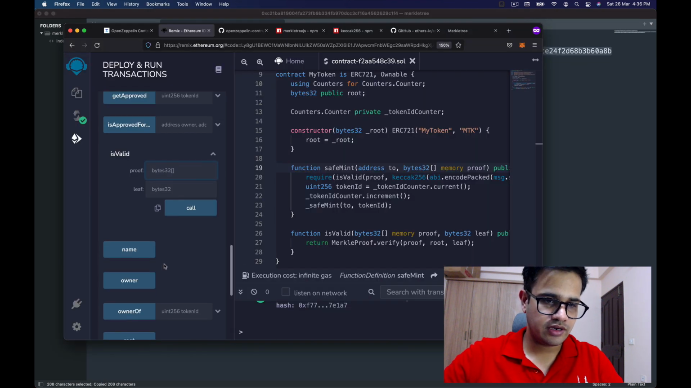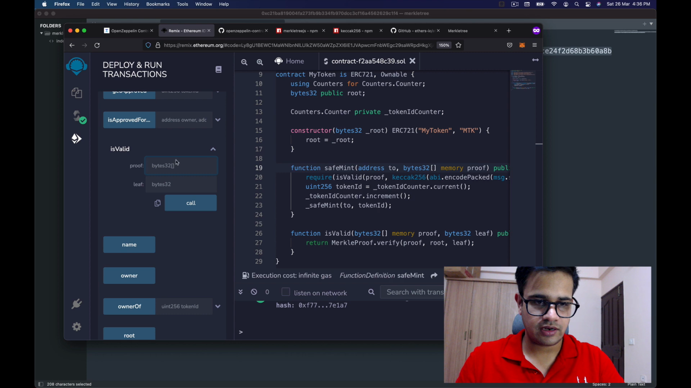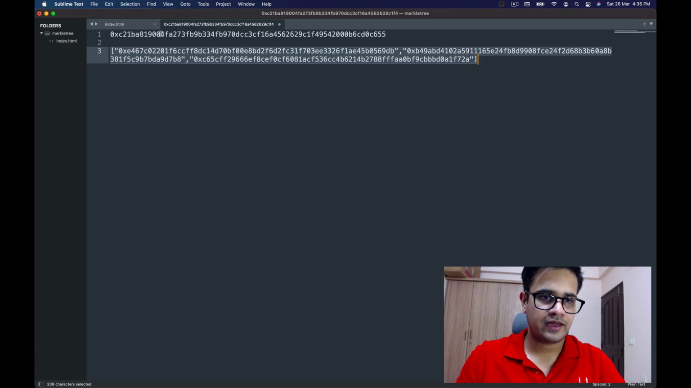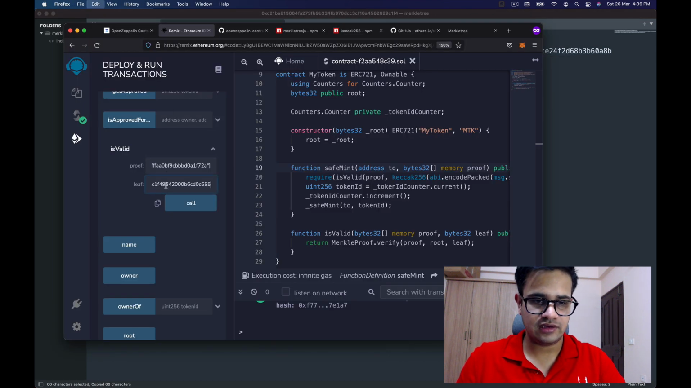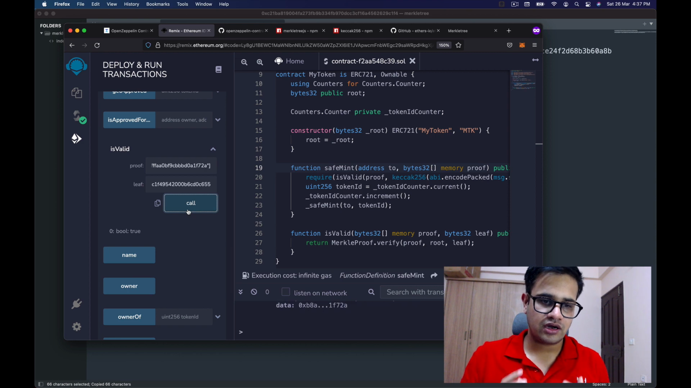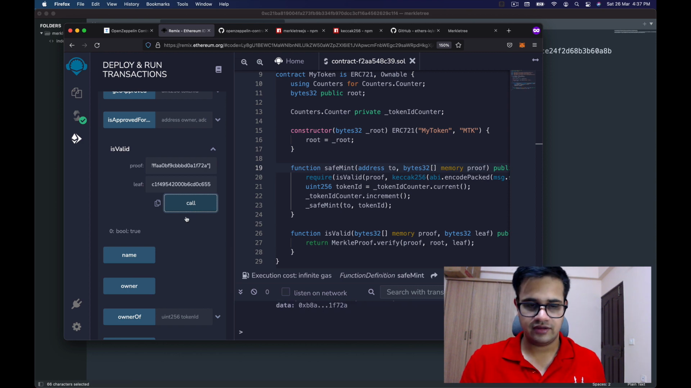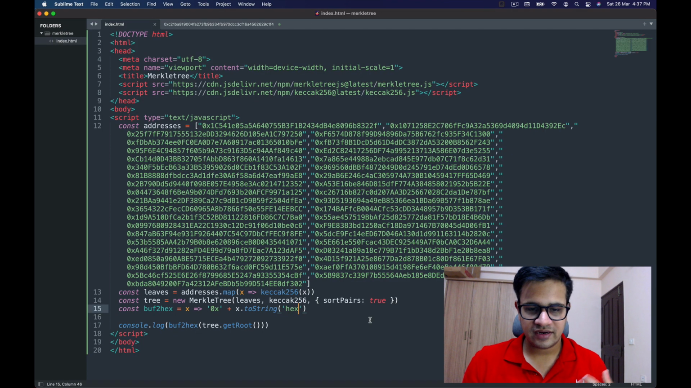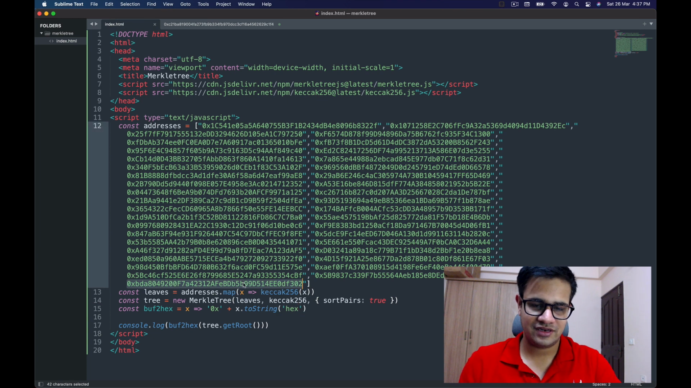So I'm going to go here in the isValid function and enter this proof, and I'm going to copy the leaf and enter the leaf here. Now this should return a true value, which it did. And why did it do that? Because our address was part of this, right?